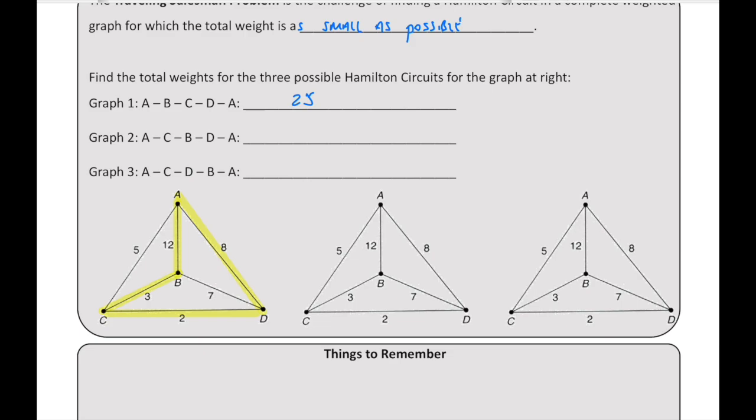The second option, we can go A to C to B to D back to A. And if we add those, we have 5 and 3 is 8, 8 and 7 is 15, 15 and 8 is 23. That's got a lesser weight. And the last possible outcome, if we go A to C to D to B to A, we have a total weight of A to C is 5, plus 2 from C to D is 7, plus 7 from B to D is 14, plus 12 gets us 26.